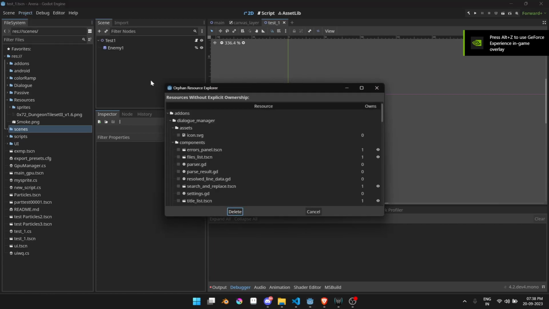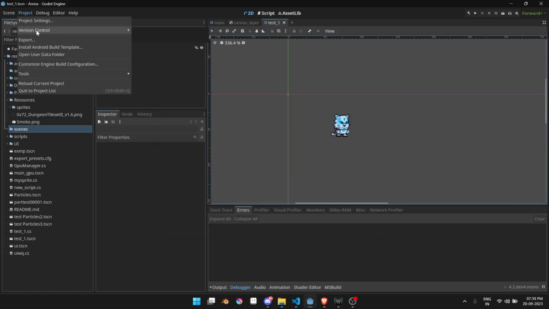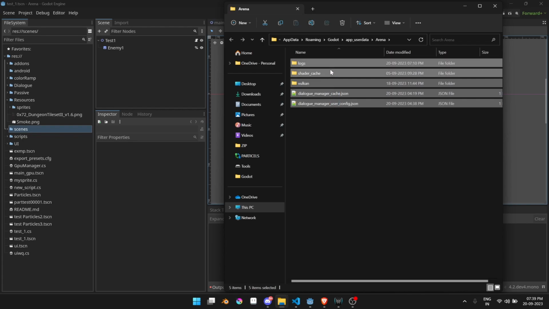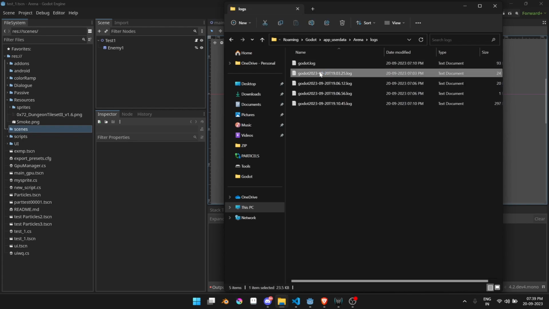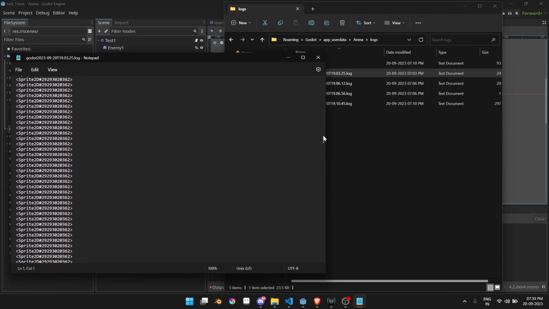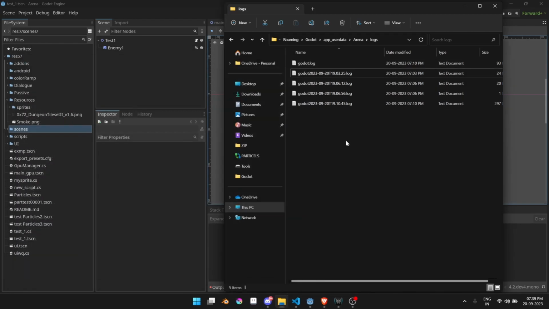And there is an option called Orphan Resource Explorer. Basically it will show all the orphan scenes, scripts and whatever created in your editor. So it is really a nice feature to have in your editor. And you can click on open user data and you can see all the shader caches and logs in this folder. So basically it will log all your data, whichever was created by the user or any exceptional errors that happened.